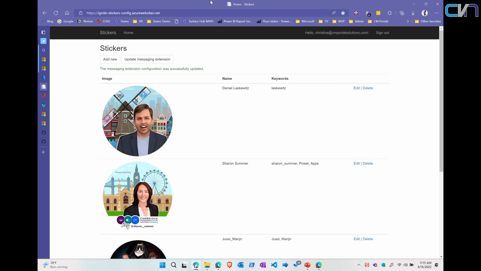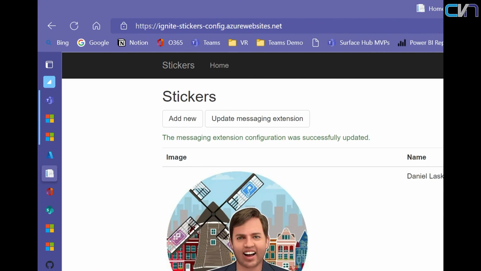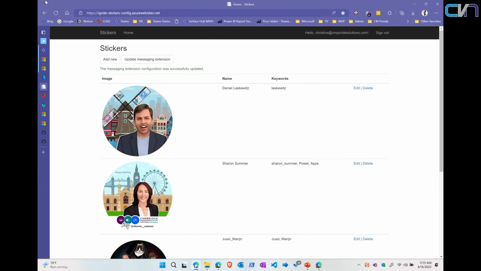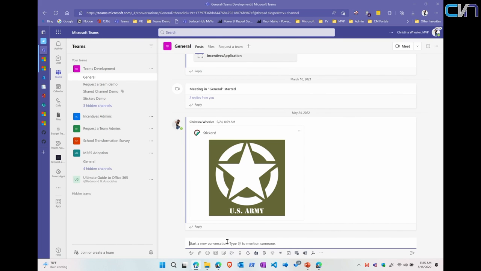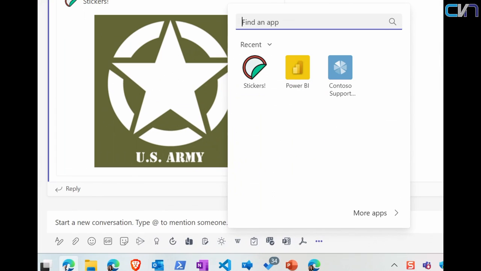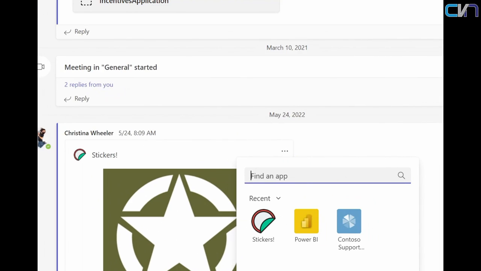And on this, here's my website for my configuration app, which is just Ignite. I initially did this demo at Ignite back in 2019 when we were in person. But you'll see, this is the URL that I have configured for this configuration app. And on here is where I can control my images. So let's go into Teams. Do a new conversation. I'm going to click on here to go to the More Apps. I didn't do any configuration to have it show up anywhere special, so what happens here, and since I haven't used it in a while, it's not in my recent. So I go to More Apps here, and here's the stickers. Now this is what I called it for this demo. You can call it anything that you want, and you can use any image that you want on this. And so what I'll do is I'll click on stickers.